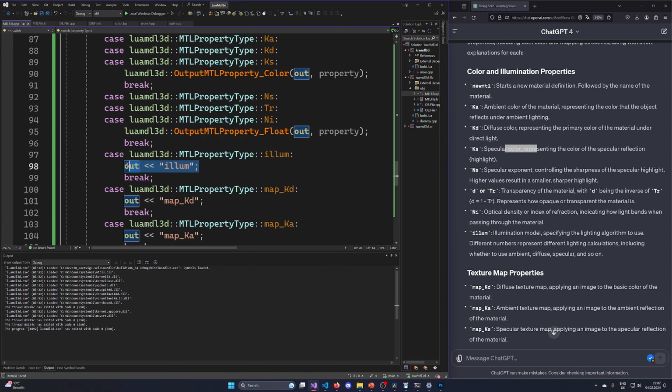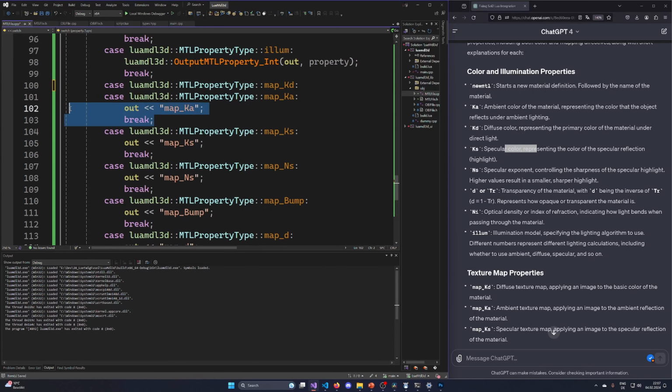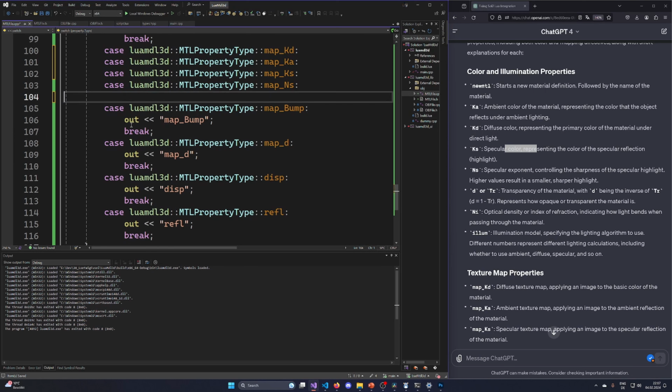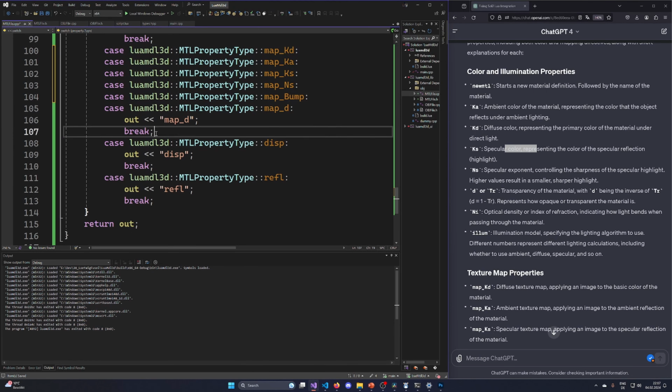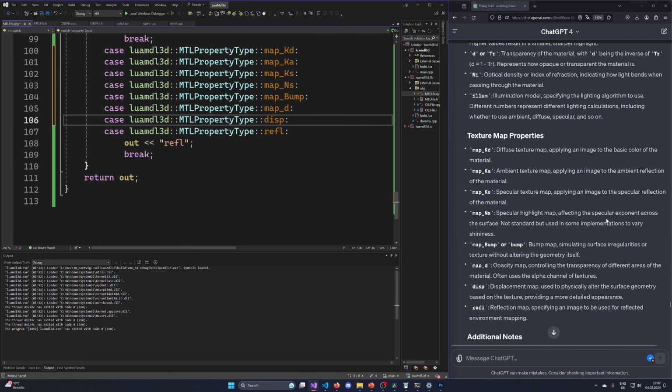This one is an integer. Output MTL property int, like this. And then we have maps, and all the maps I think should in general be maps. So all maps. And maps are always going to contain a file, as far as I know.